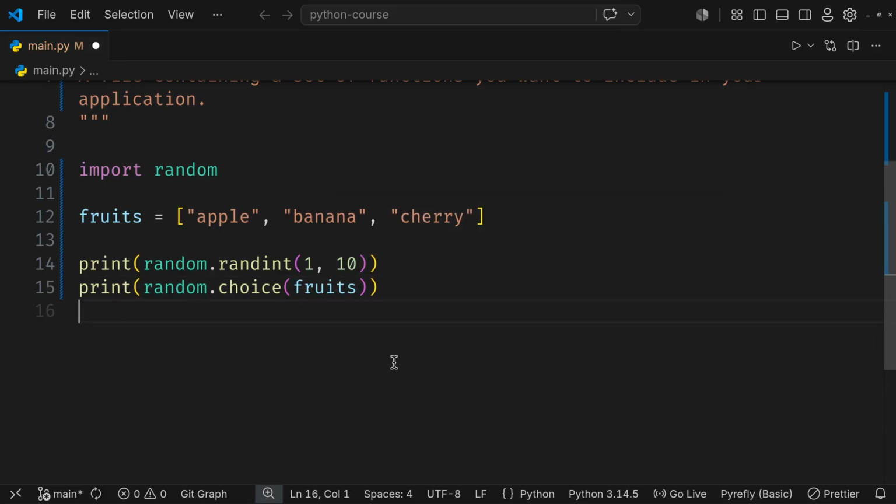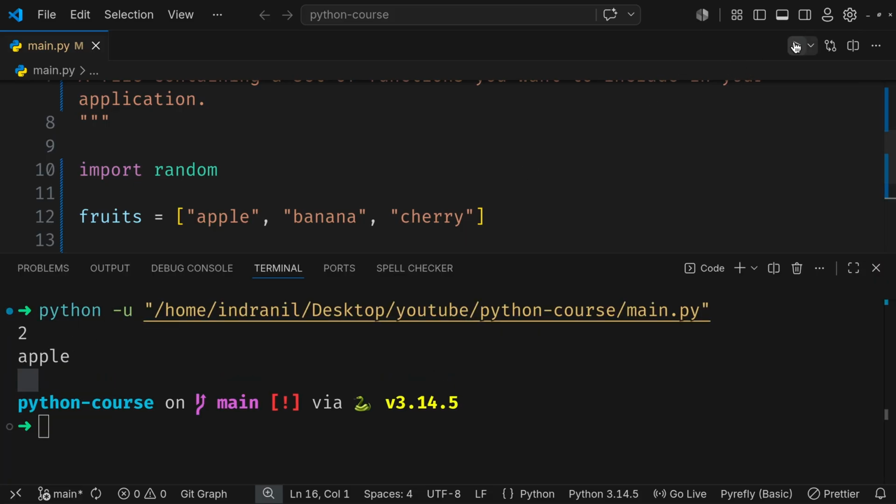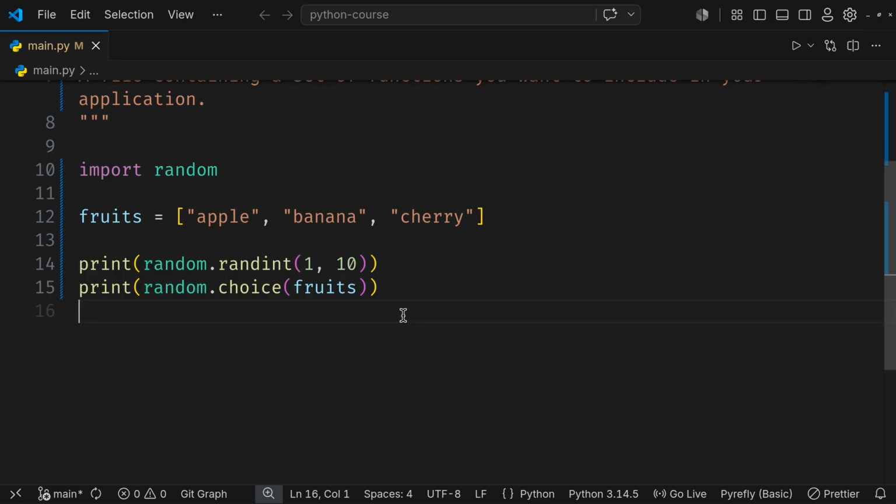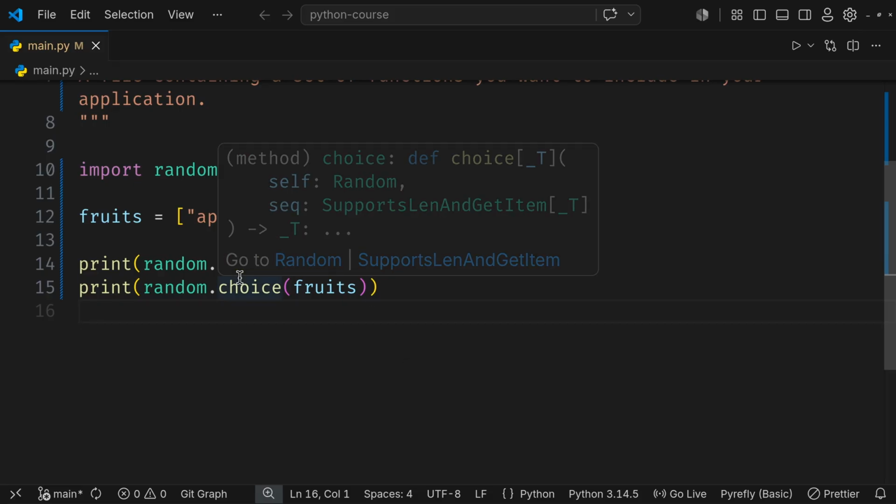Okay, all right. Now run the program, we are getting apple. Run the program, we are getting banana. Run the program. We are getting once again banana, apple, cherry, and so on. Okay, it is picking up randomly. All right, so this is the choice method. The choice method returns a randomly selected element from the specified sequence.